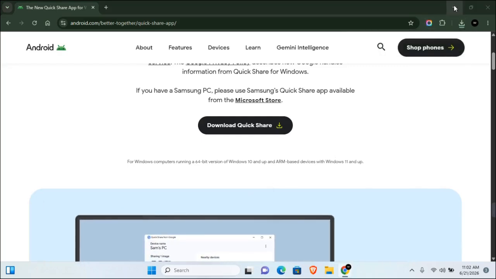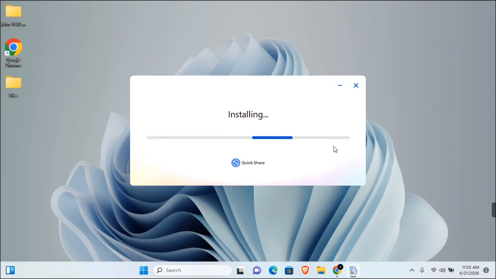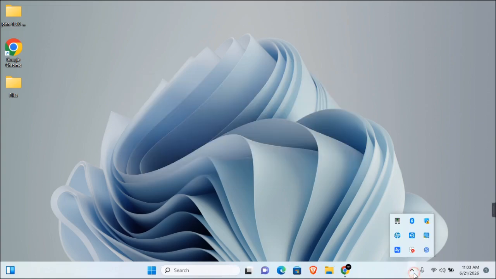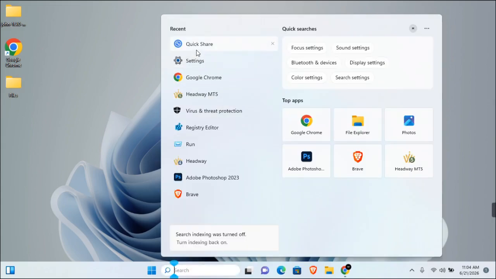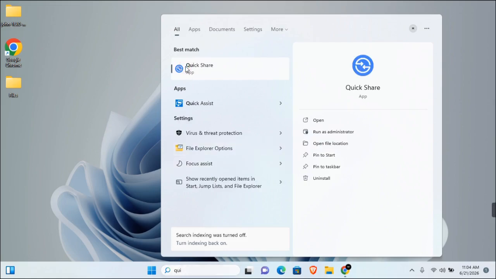Once downloaded, proceed to install the file on your device, and this will start installing on your PC. Once installed on your PC, you can click on the arrow in this section and you'll now be able to access Quick Share. You'll also be able to search in the search section here for Quick Share anytime you want to access Quick Share.